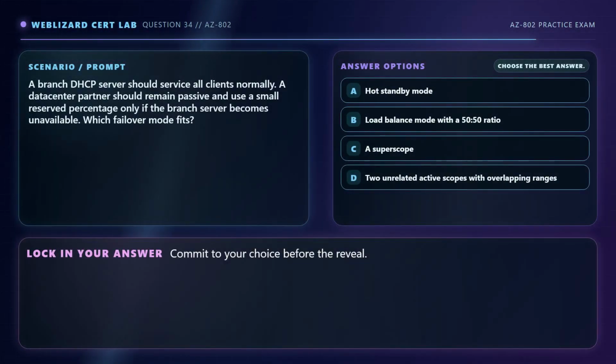Question 34 of 36. A branch DHCP server should service all clients normally. A data center partner should remain passive and use a small reserved percentage only if the branch server becomes unavailable. Which failover mode fits? Option A, hot standby mode. Option B, load balance mode with a 50-50 ratio. Option C, a superscope. Option D, two unrelated active scopes with overlapping ranges. Lock in your answer.